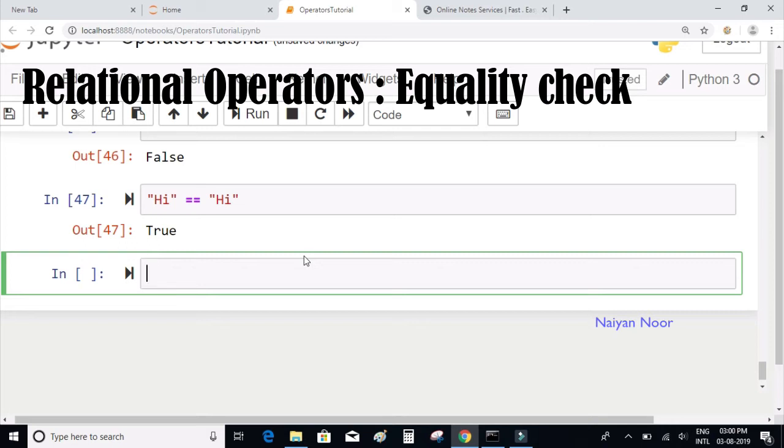Similarly we have an operator to check if two values are not equal. If I write something like 5 not equal to 4, it just checks whether the left hand side is not equal to the right hand side. If it is not equal, then it will return true. So the left hand side is not equal to the right hand side, so it gives true as the result. If I write something like 5 not equal to 5, the left hand side is equal to the right hand side, that's why you'll get false.